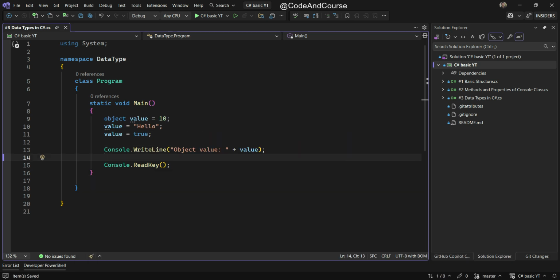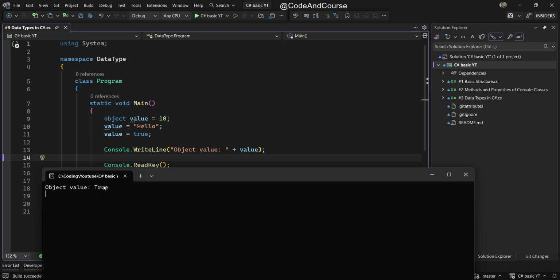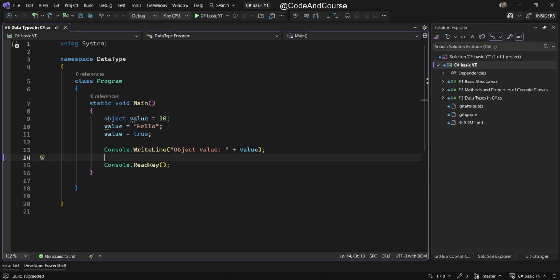Next we have the object data type. The object data type is the base type of all data types in C#. This means an object variable can store any type of value. This flexibility is useful, but using object too much can reduce performance and code clarity. Here it displays true because at the end we store true as the value, and it is the base type, not a specific type.